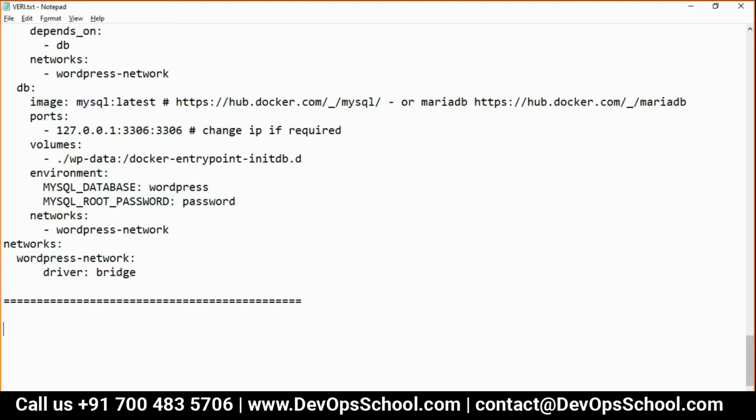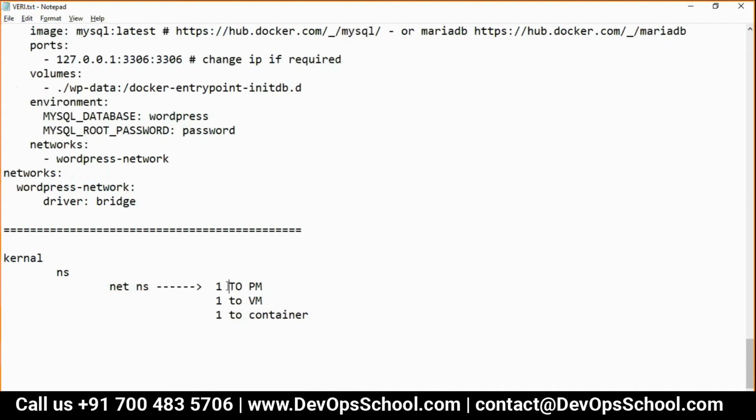What happens? You know that the kernel has namespaces. Namespace has net namespace, and this gets initialized once for the physical machine, once for the virtual machine, and once for the container also. Same simple concept. Physical machine, virtual machine, and container: one network namespace each. That's the reason you are not able to duplicate the port. Actually, that's the only reason.